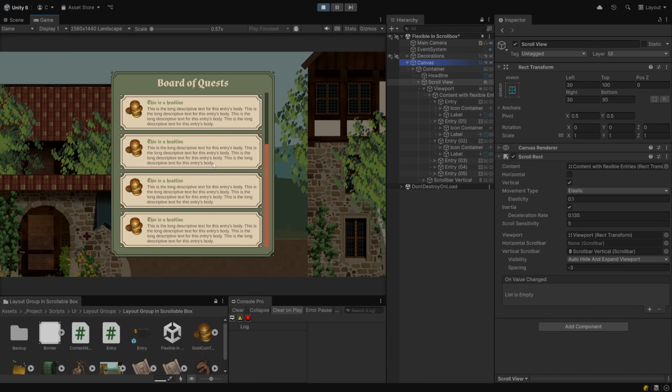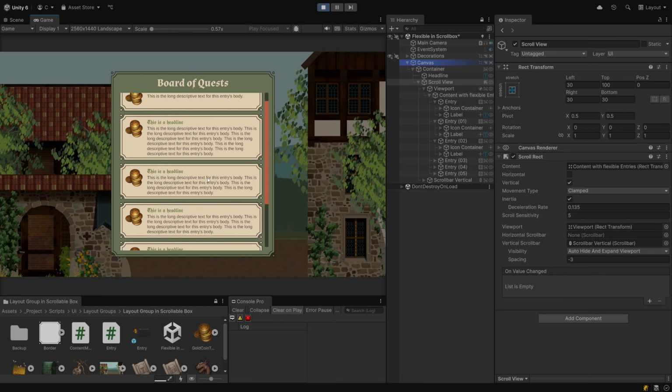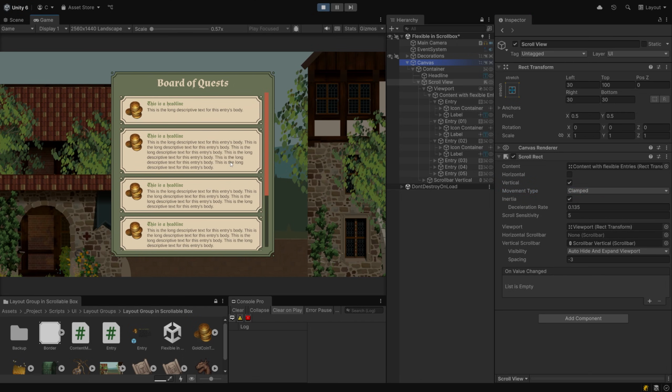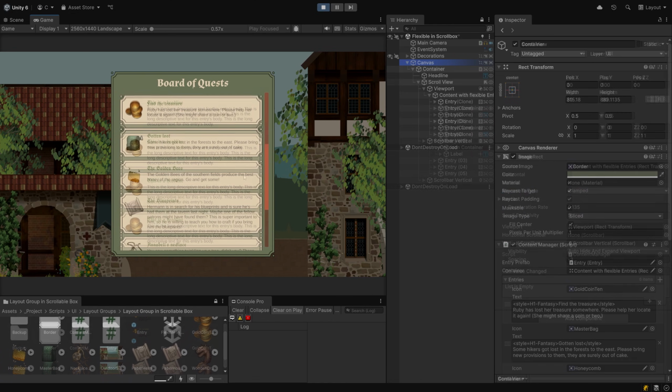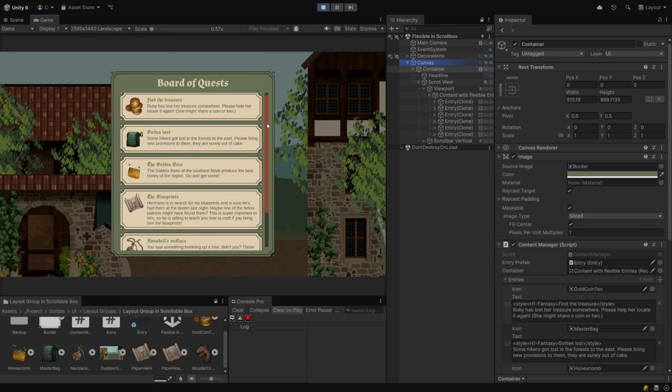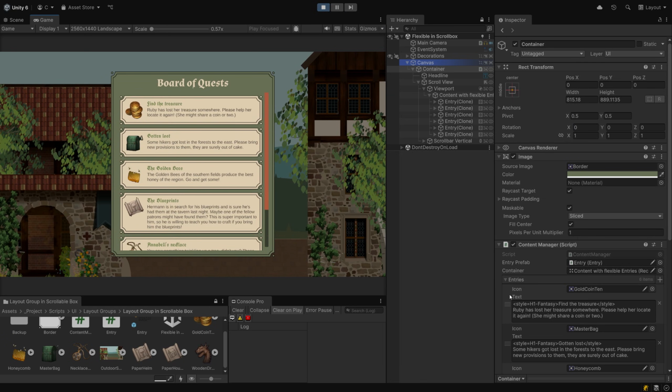If you are not a fan of the elastic effect when pulling too far over or under the first and last entries, change the settings to movement type clamp. The visual functionality being in, let's add some code to round this all off. We will create a very simple controller that creates new entries as needed and fills them with some content.